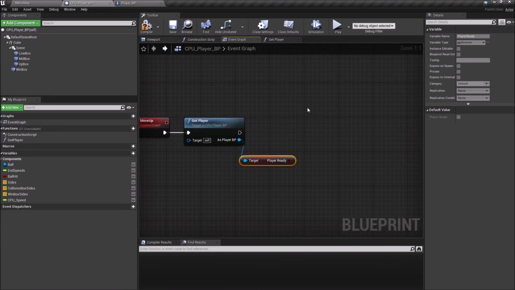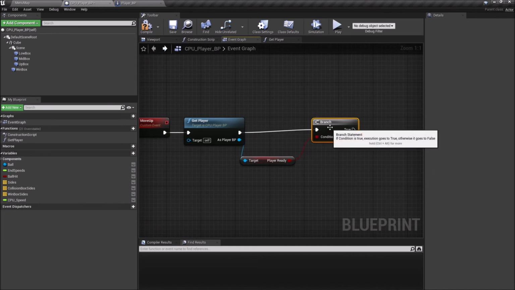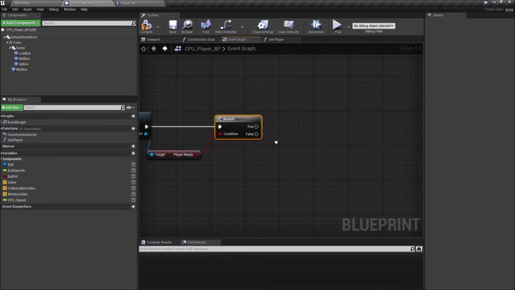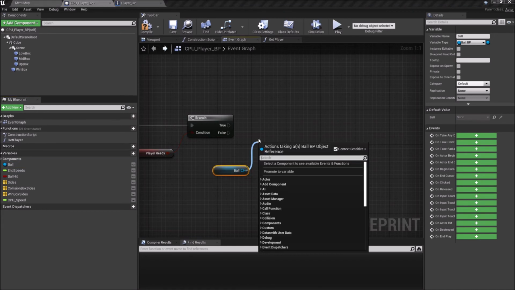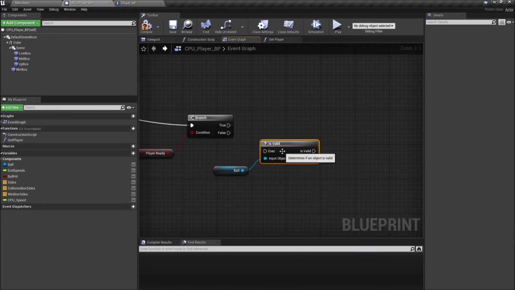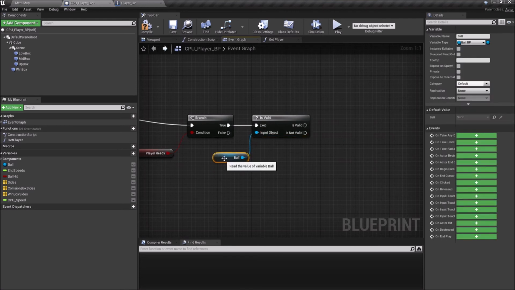I'm going to add a branch by holding down B and left clicking. Connect it up. And then from this, we're going to check if the ball is valid. So we're going to get the ball, drag off the pin and type is valid. Now you can use either of these. I'm going to use this one. If that's true, then we're going to check if the CPU choice is valid.